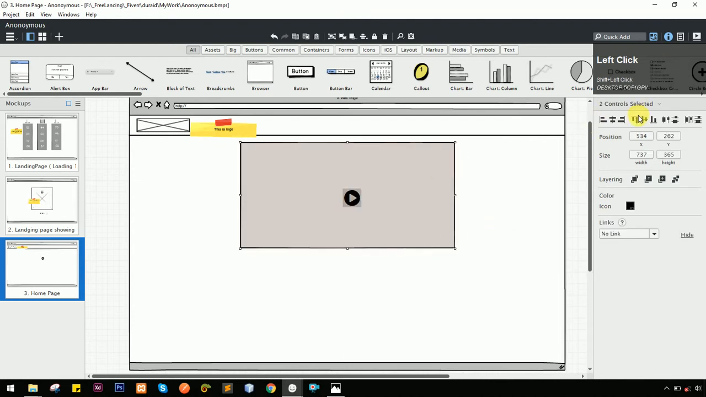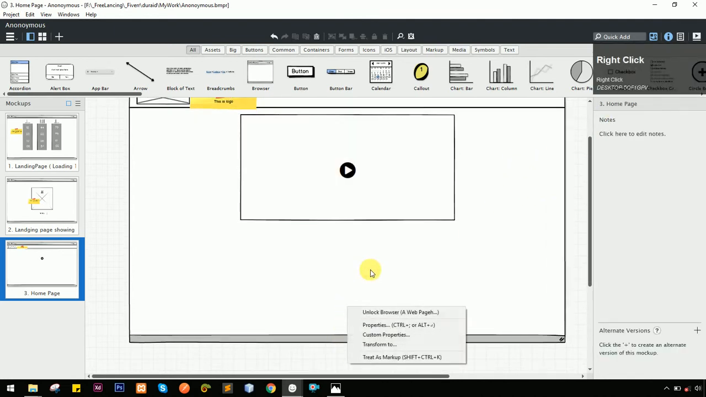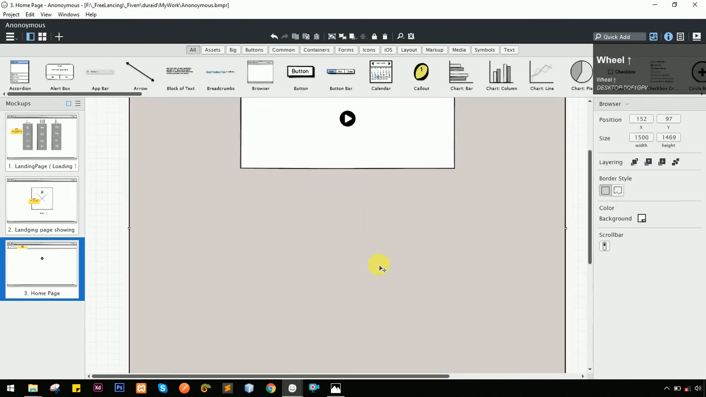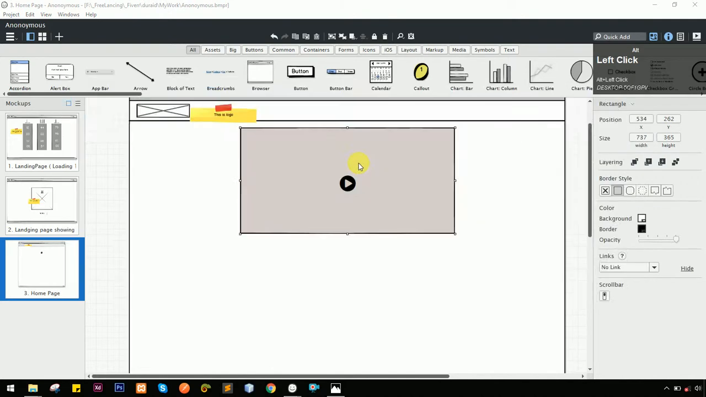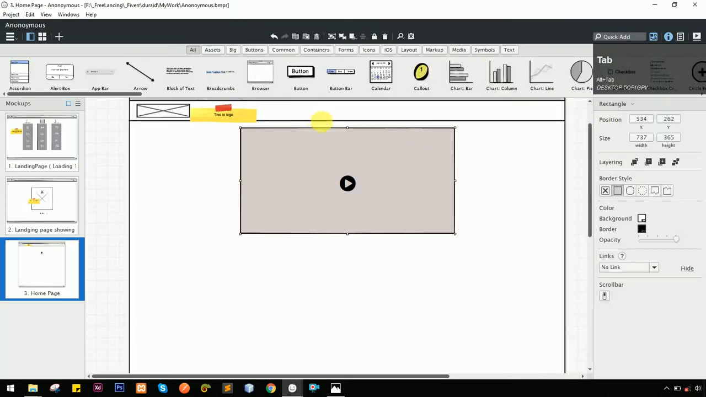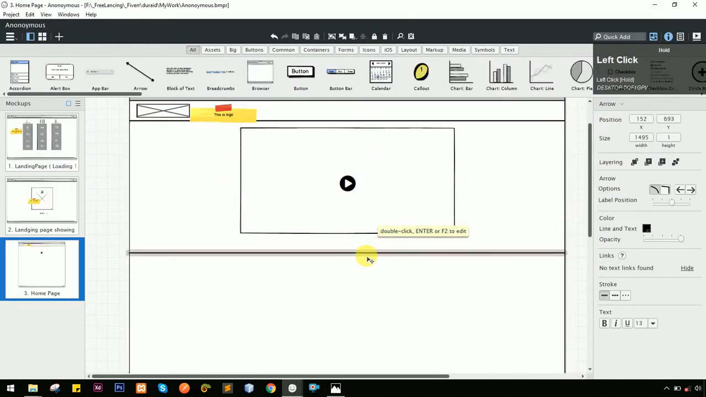I just select these and press align center, and it makes it good. Unlock the browser to resize it. I just drag it down, and then here it is. We have a line over here, and then we have again two play buttons like this.